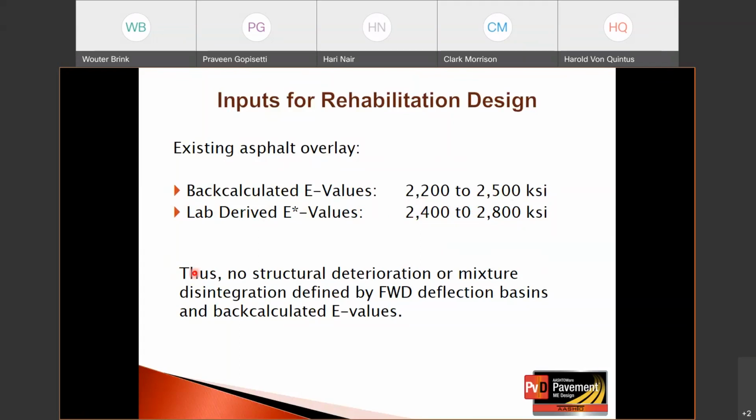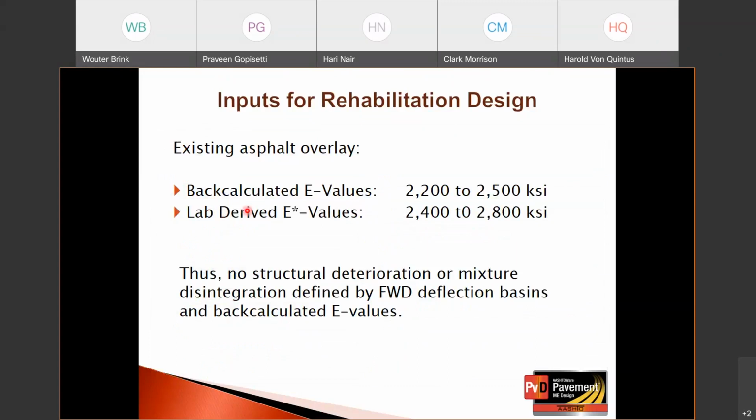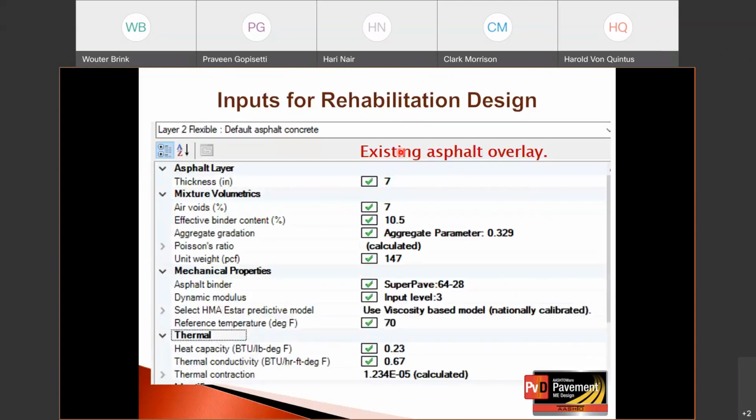So we're assuming no structural deterioration and/or mixed deterioration, where our back-calculated values would represent a damaged master curve. The back-calculated master curve is very similar to the undamaged lab-derived master curve. So the decision is that's exactly what we're going to use. We're going to use the undamaged master curve within the Pavement ME. And that's the input shown here for Pavement ME.